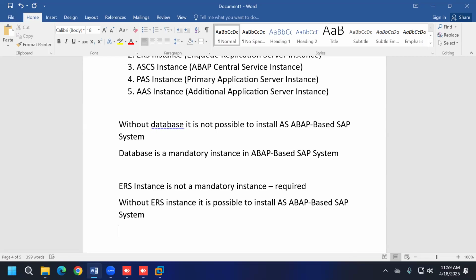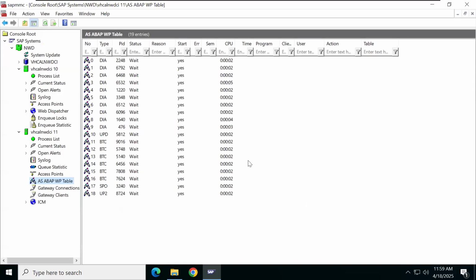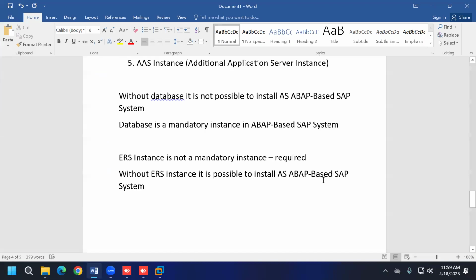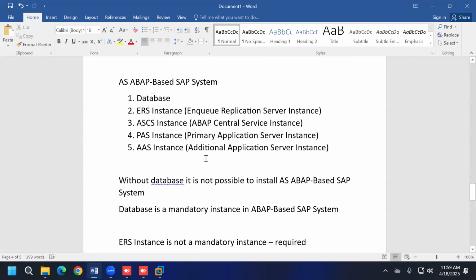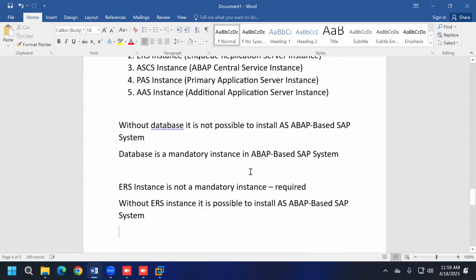Here in my system, there is no ERS instance. But without an ERS instance, I am maintaining an ABAP based SAP system. Why? Because the ERS instance is not a mandatory instance. If you have the requirement, then you install it. Next, the ASCS instance.